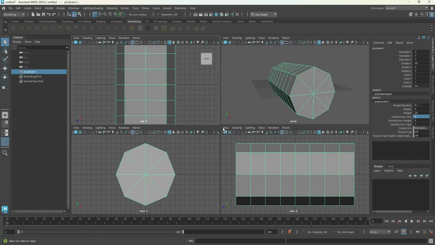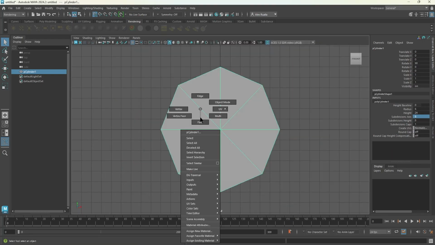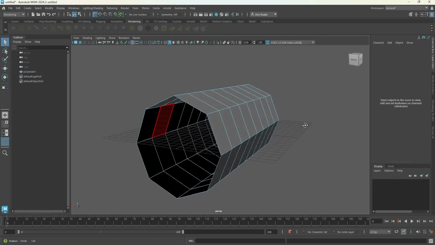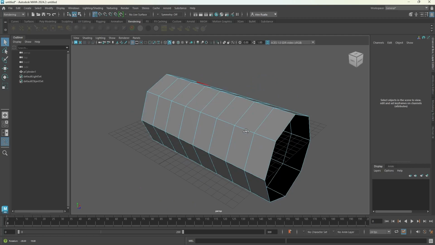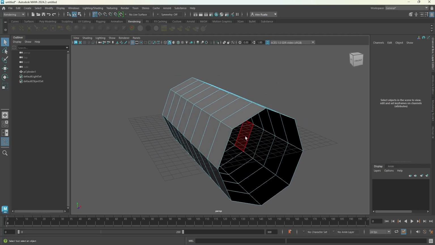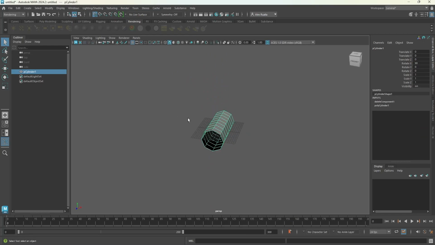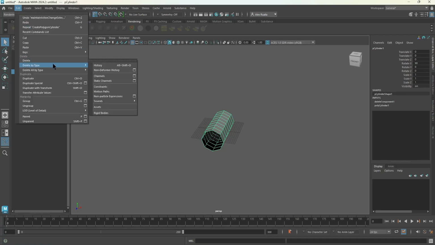And good. Let's go to our front view. Let's go to face. Let's delete these. And there we go. We have the first piece of our cave already complete. This is a nice straight piece that will serve as a basis for all the other pieces we need to make. Great. I'm going to go ahead and delete my history, as you should.